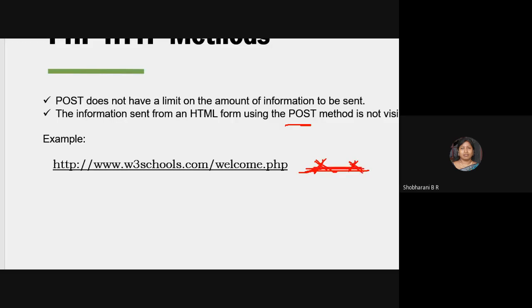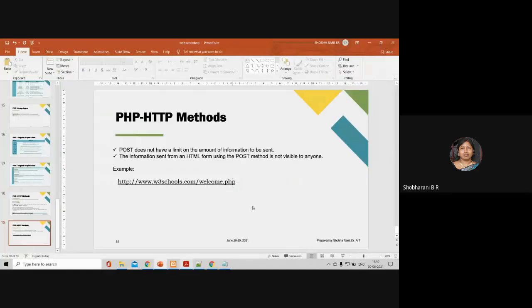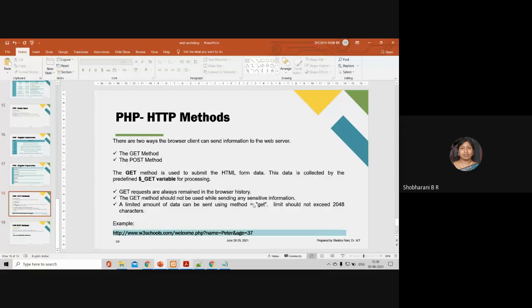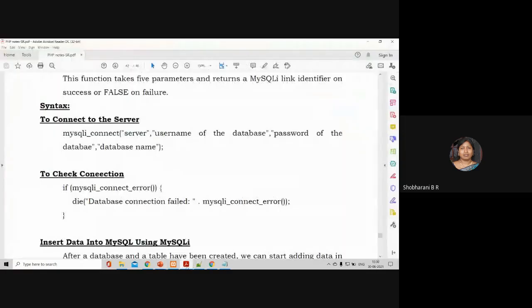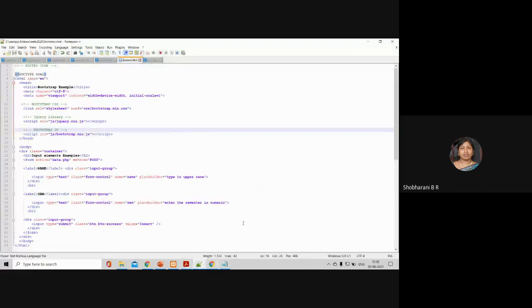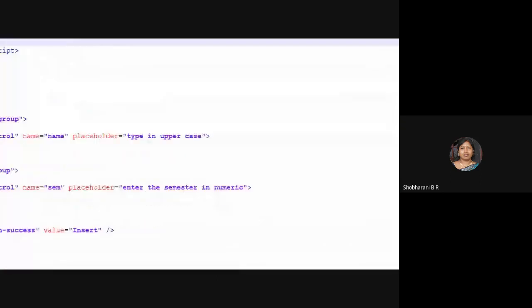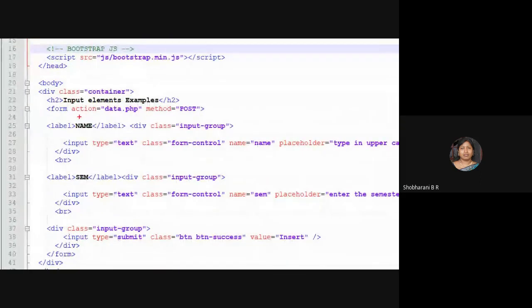So you don't have any option after your PHP. So it's always good practice that you use the POST method rather than the GET method. Okay, so what we have done so far, we have identified that action has to be data.php. In this data.php, you have to write down the code.